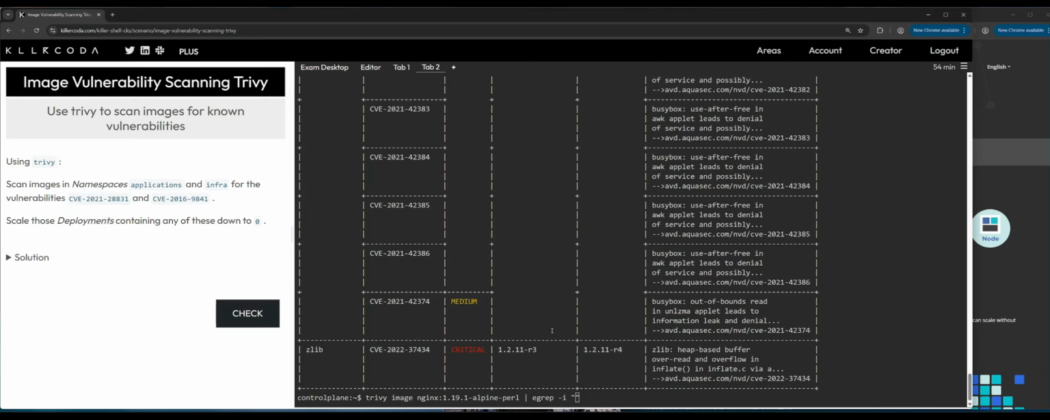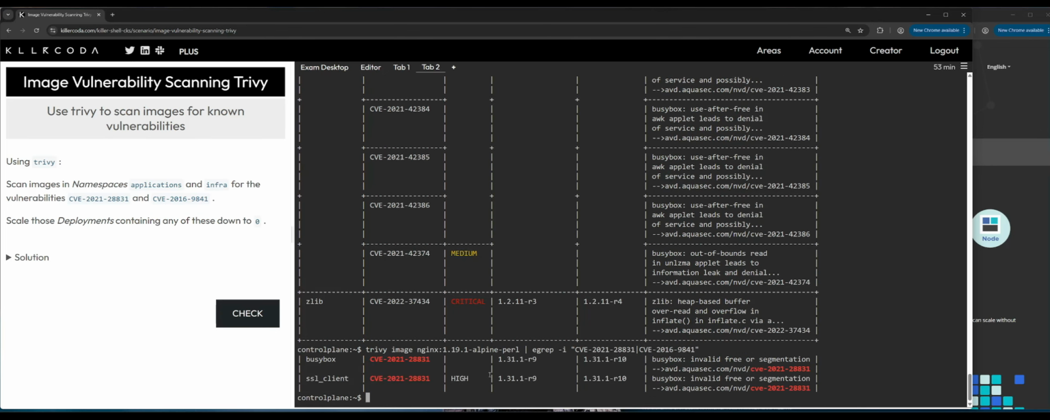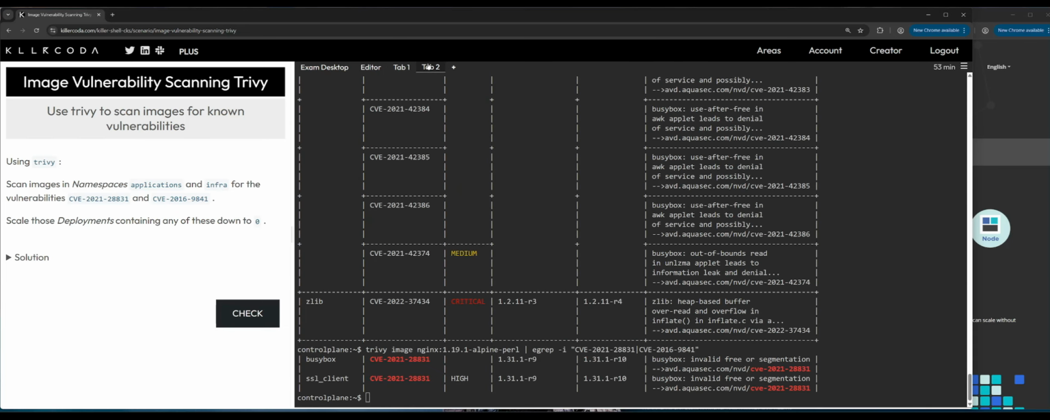So let's copy and we'll paste it here. And then what to do is put the pipe symbol, copy the other one. And now you can run it. And what this is going to do is check if it has either one of these vulnerabilities, because that is what the question is asking. To check if it has any one of these vulnerabilities, and you can see over here it's picked one of them up. So what we need to do now is have a look at that deployment.